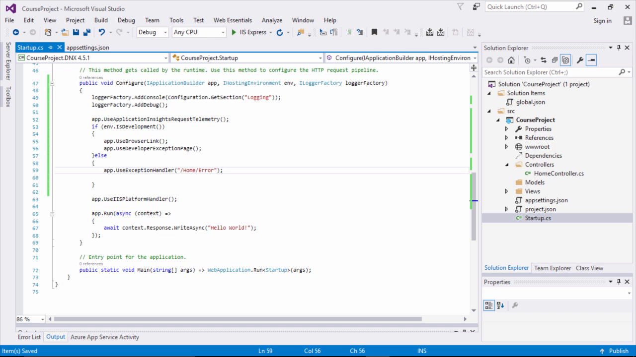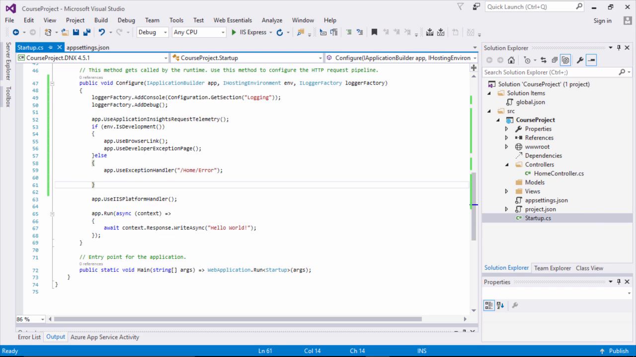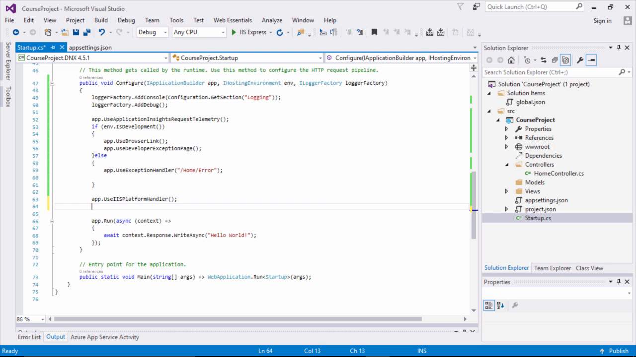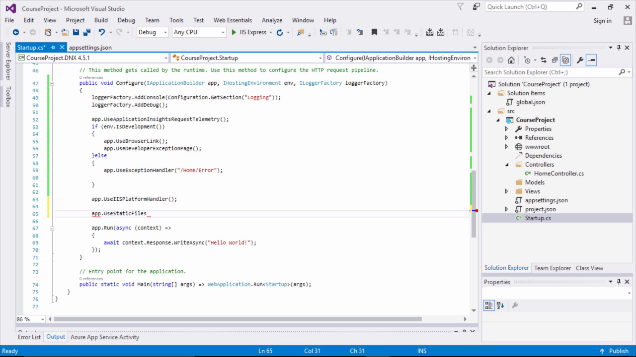So in the development environment, we will use the developer exception page. In actual production, we will use an error page associated in our MVC routes. Now you can see right here, I'm already using by default the IIS platform handler. This adds the middleware for interacting with the IIS HTTP platform handler reverse proxy module. This will handle forwarded Windows authentication request schemes. You need this to be able to run locally in IIS or even on a production server. And then what we want to associate here is app.UseStaticFiles, so that everything in the wwwroot will be able to be emitted in our application.